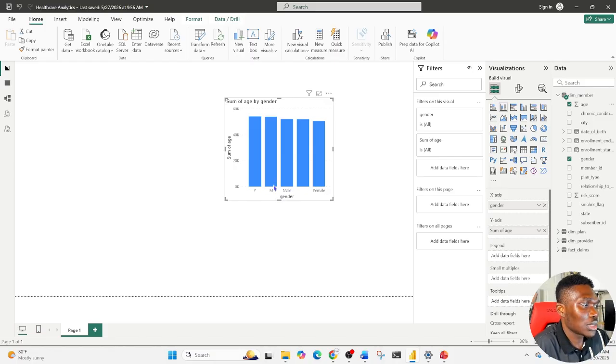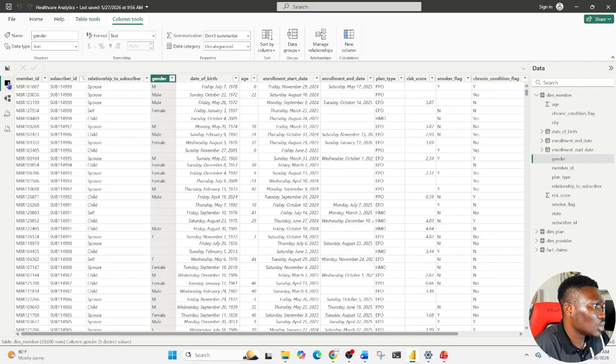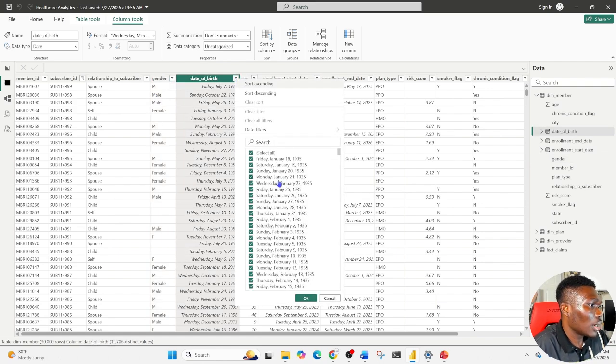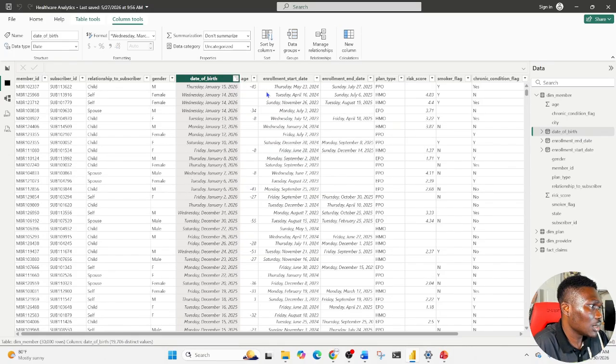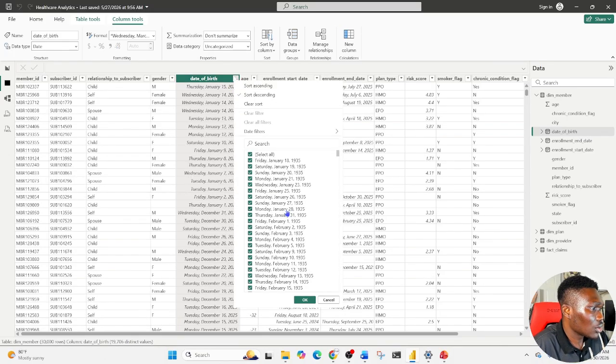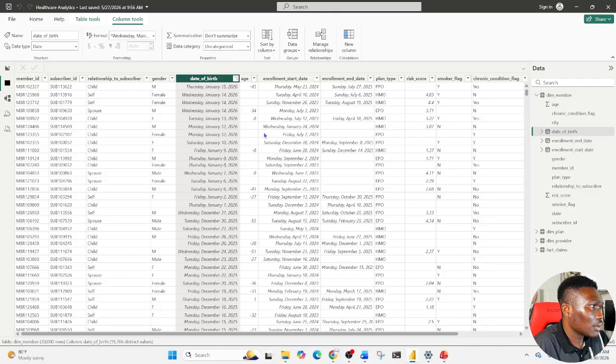So, that's not right. We want male to be together and female together, and maybe do something else with the empty. So that just shows you that we need to clean this data. For date of birth, it looks about accurate. The same thing, sort ascending, sort descending, just to be sure there's nothing funky in their age.